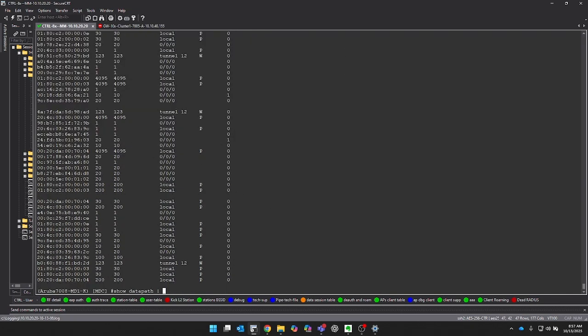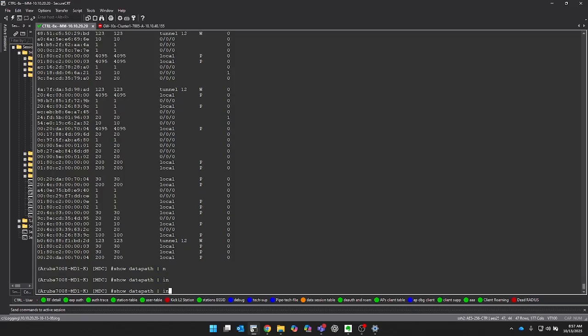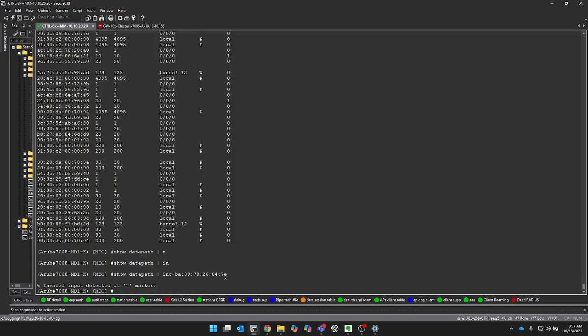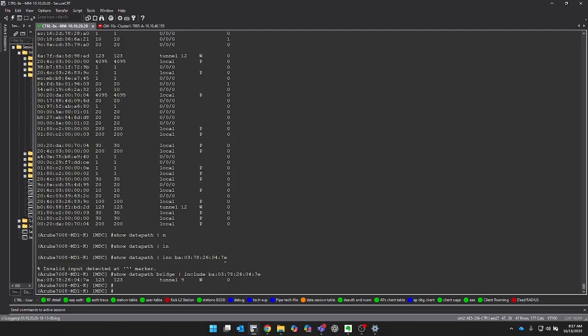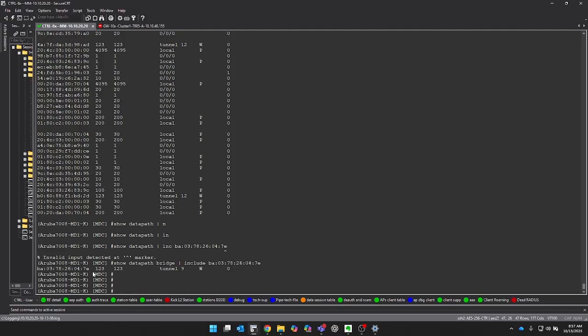I could include my MAC address. Show data path bridge, include my MAC address. And there we are. So we can see that my MAC address is on VLAN 123. We knew that. But sometimes we might be troubleshooting a client that's on a network that's not heavily used. But this would be an indicator that I'm hearing other things from the infrastructure because it's a layer 2 VLAN.